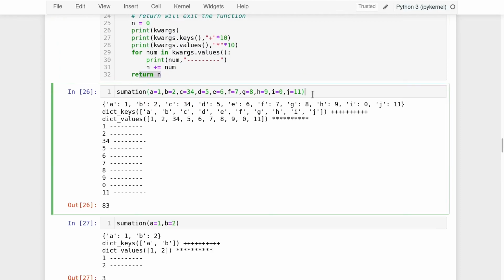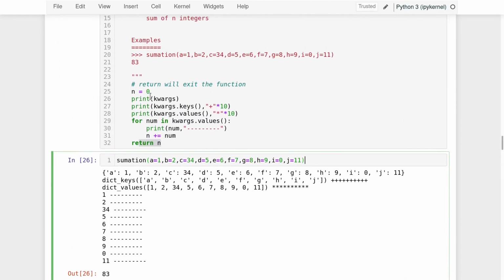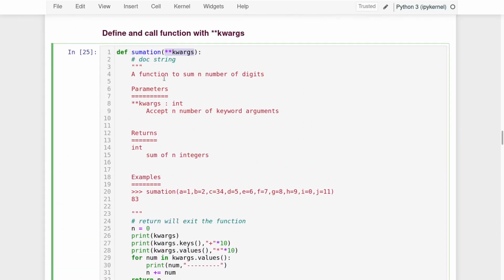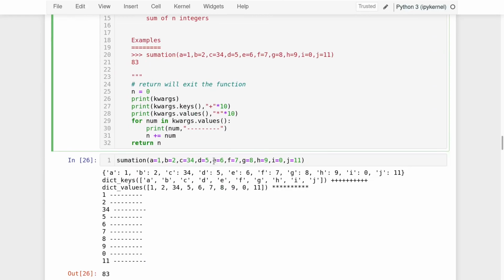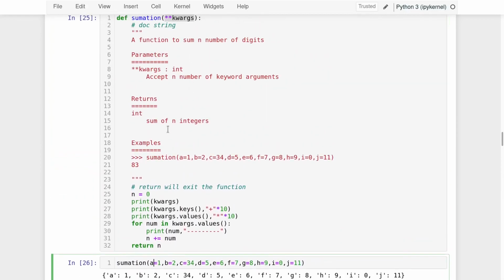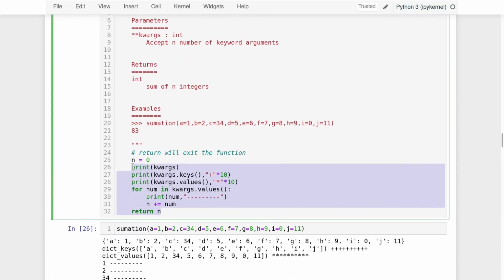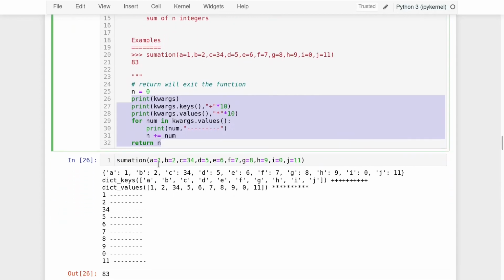So over here, I have called this function summation, but as this time this function accepts variable n number of keyword arguments, instead of just providing values like 1, 2, 34, 5, 6, 7, 8, 9, 10, 11, I need to provide them as key value pairs. So it will look like the function name, then a equal to 1, b equal to 2, c equal to 34, d equal to 5, and so on. Again, these argument names like a, b, c are not compulsory unless they have been defined in a function. In this summation function, I have nowhere used a, b, c, d. So if I want, I can change these a, b, c, d to any other names.